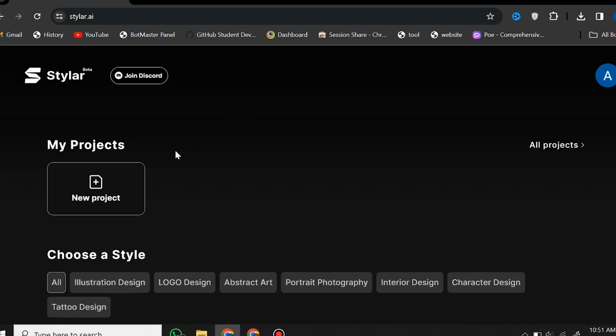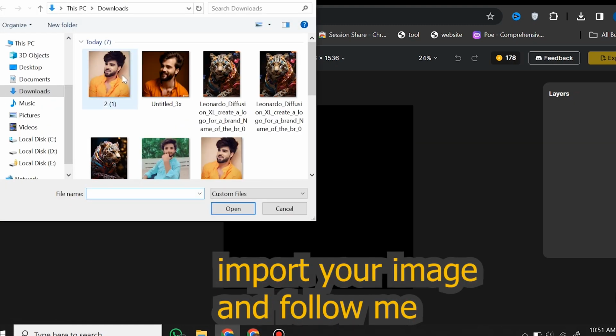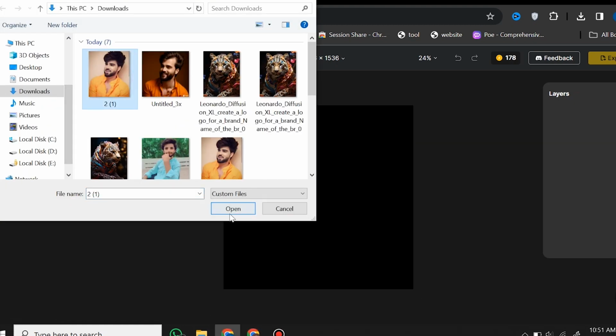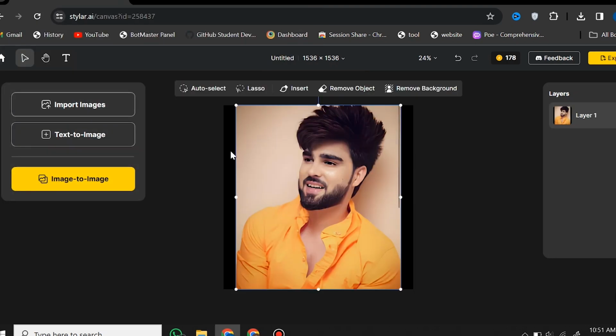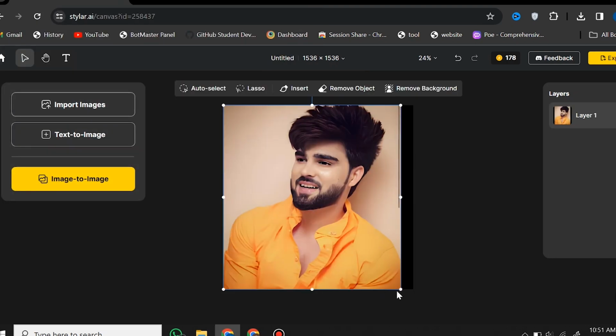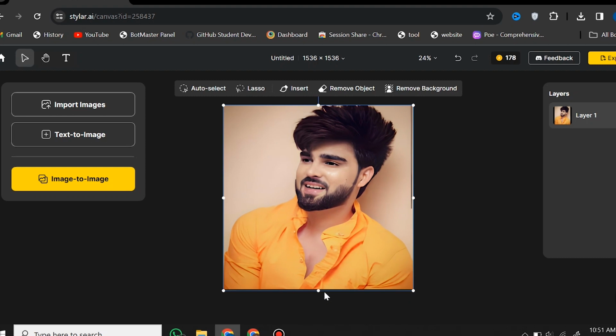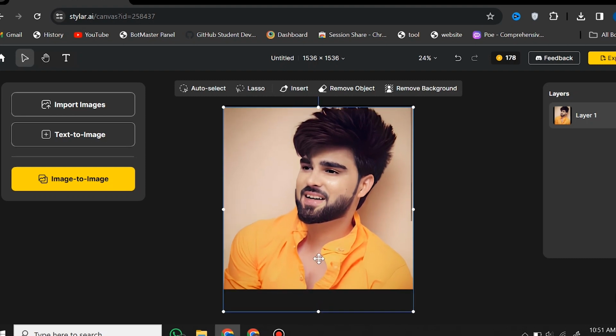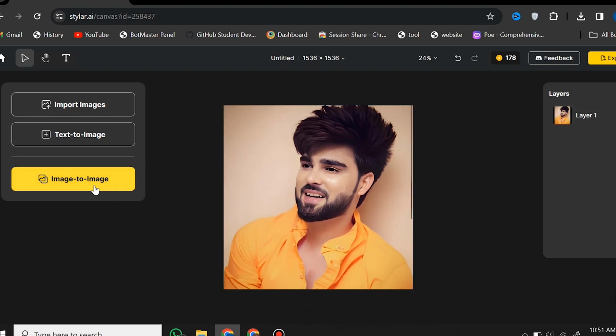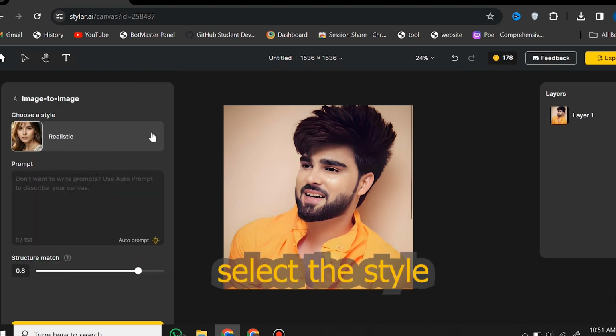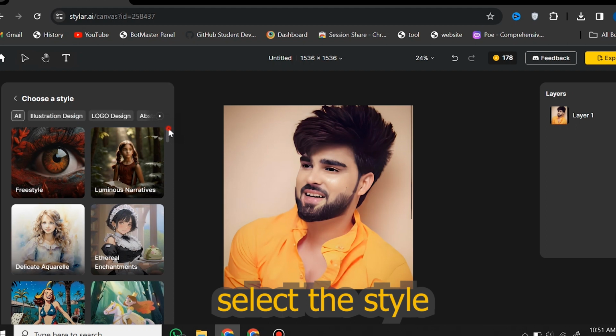Now let's move on to a new project. As you can see, this is a very simple web page. First you will need to import your image. So let's import this picture and then resize it. Here, select the style you want your image to be in.